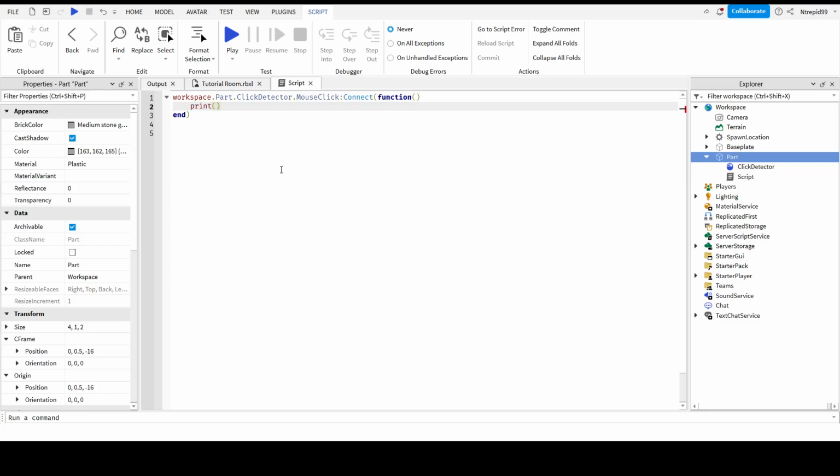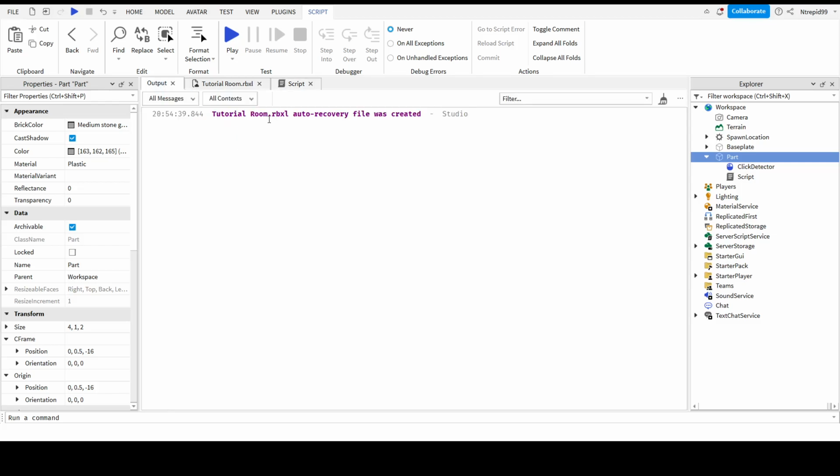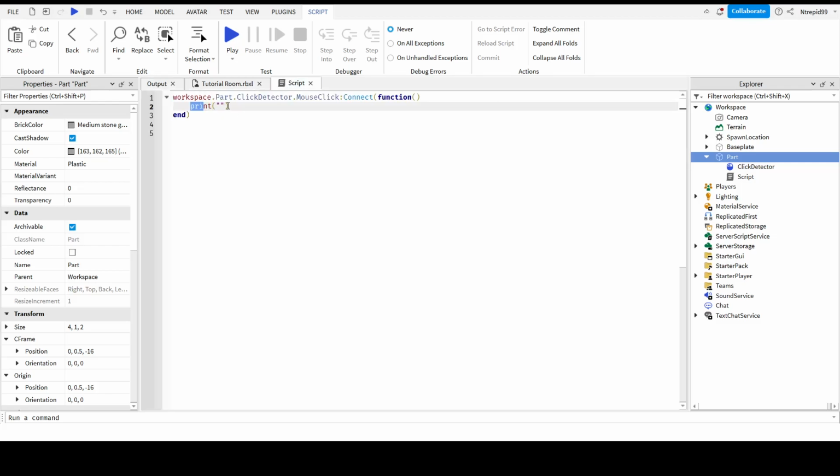And we're going to type print, and then you can type whatever you want in here. What print does is it's going to put stuff in the output like it is talking to the server. You can type anything here, like I'm going to put in clicked for the sake of the tutorial because we are clicking. And yeah, that is the way that works.